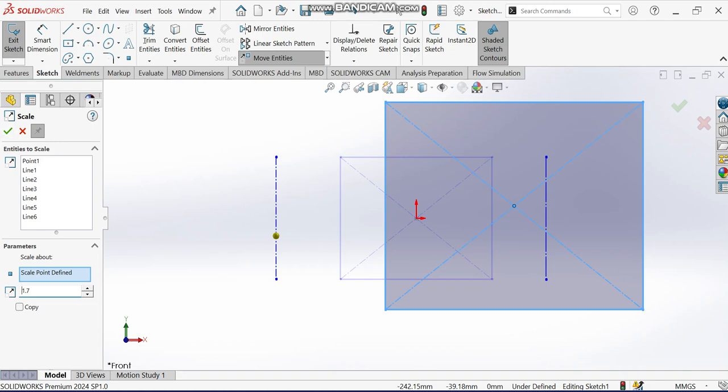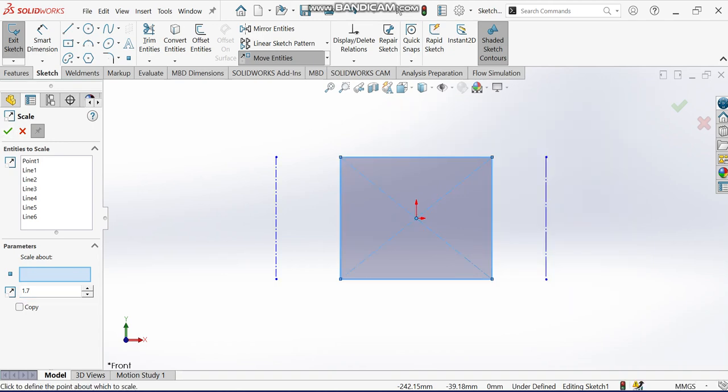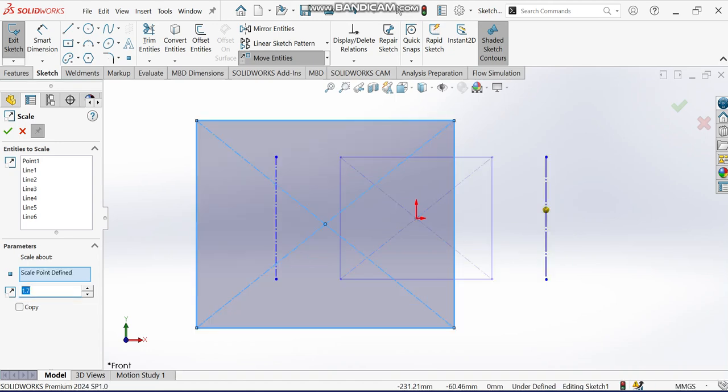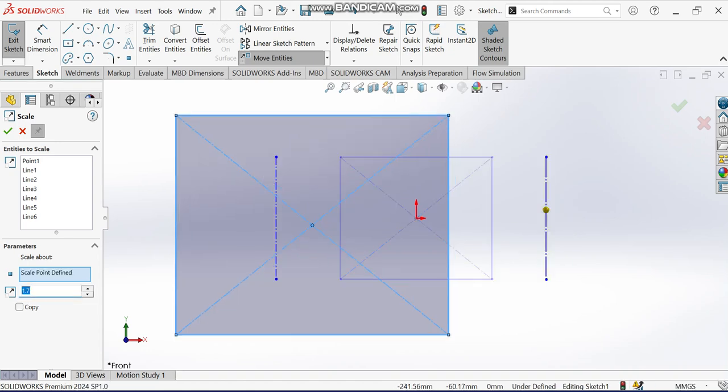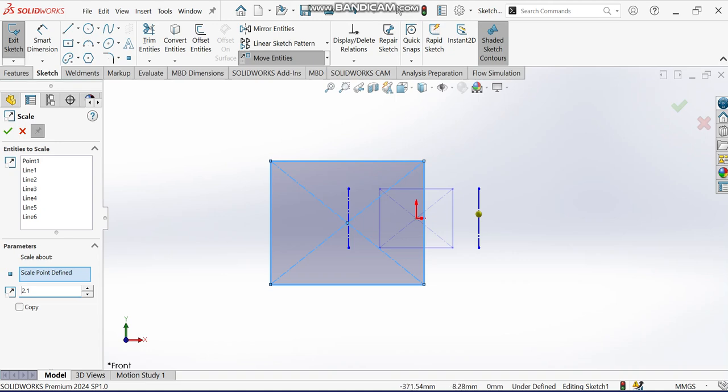But if I want to scale it to the left, I'll delete this and I select this. The scaling will be moving towards the left direction. So that's for scaling. Now let me delete this.